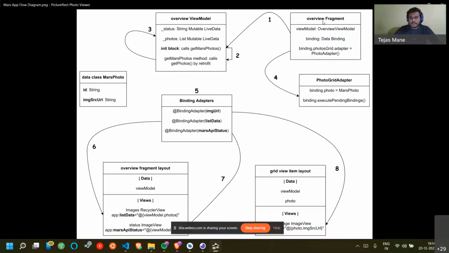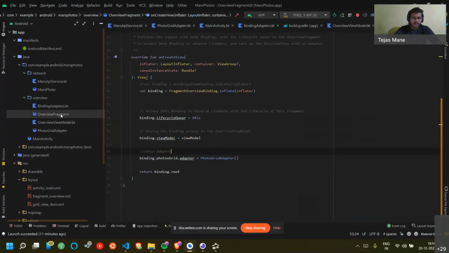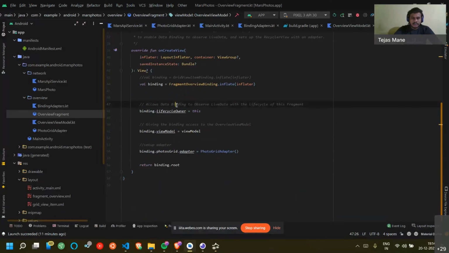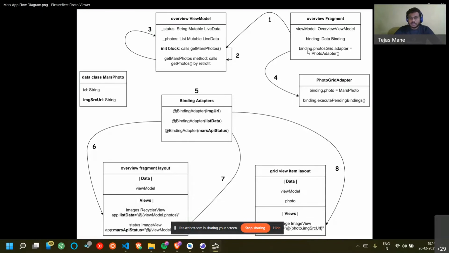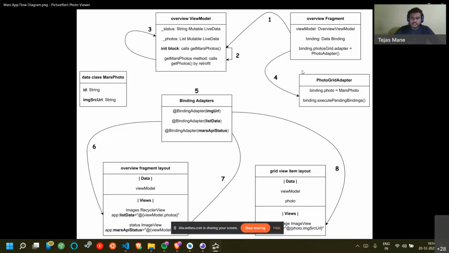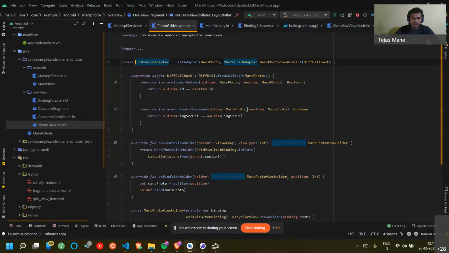And again, in the fragment, we have instance of view model, as you can see here, overview fragment. We have declared view model here, and binding variable also. And then we have a photo grid adapter. This is the adapter which will be used for recycler view to display the content. Then if we go to this photo grid adapter file, so hold control and click. So this will open this adapter used in recycler view.